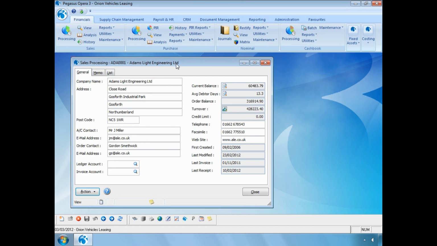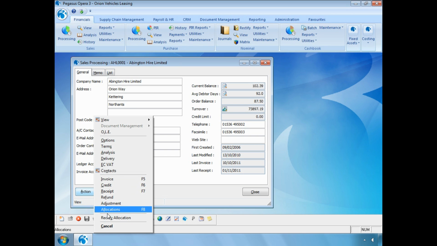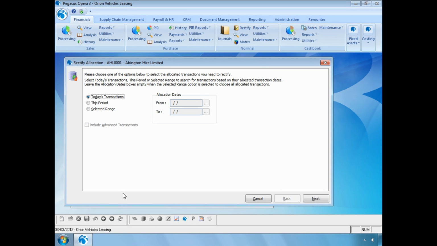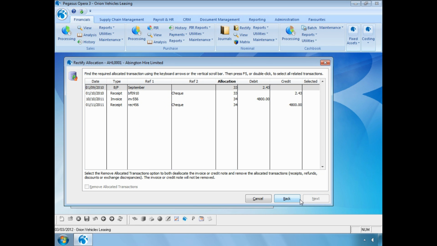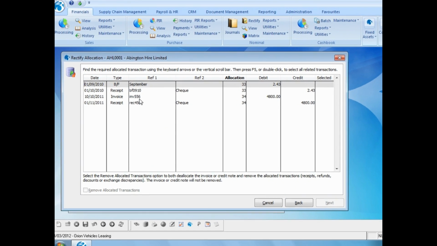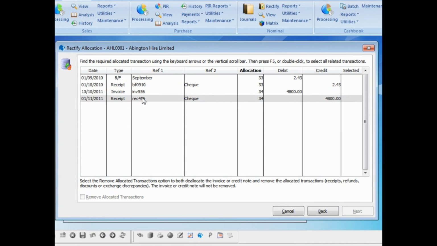So let's scroll through and find a different customer. This time Abington Hire. We're going to go into action and we're going to pick up rectify allocation. Again, I'm going to leave the date range blank and we're going to go through to next. I'll find the receipt in question, as I haven't got too many transactions here. F5 or double click and we can see it selects both the invoice and the receipt for us.